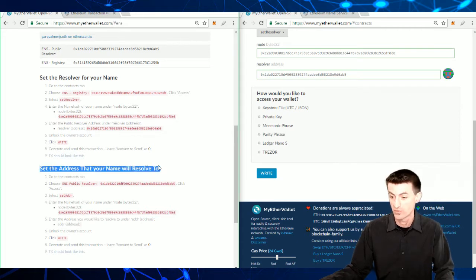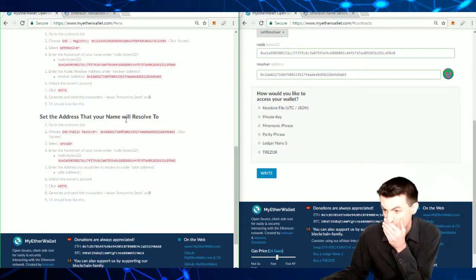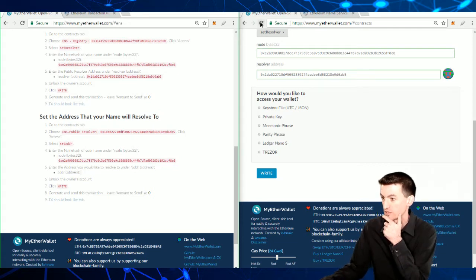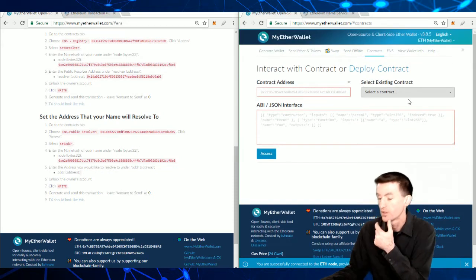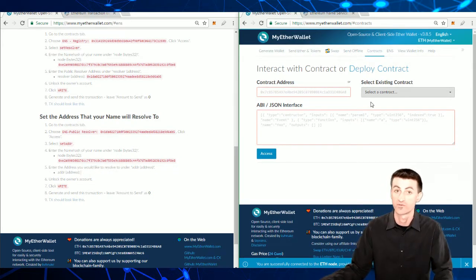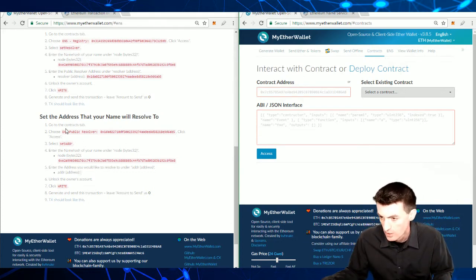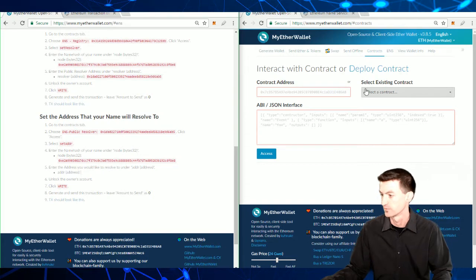So step two, we want to set the address that we want the actual name to resolve to. So, same thing. We start by going to the contracts tab. So let's start off the contracts tab over here. If we're already there, you want to refresh this page. You can force refresh if the normal refresh doesn't work well for you. So step one, go to the contracts tab. Step two, choose the ENS public resolver.